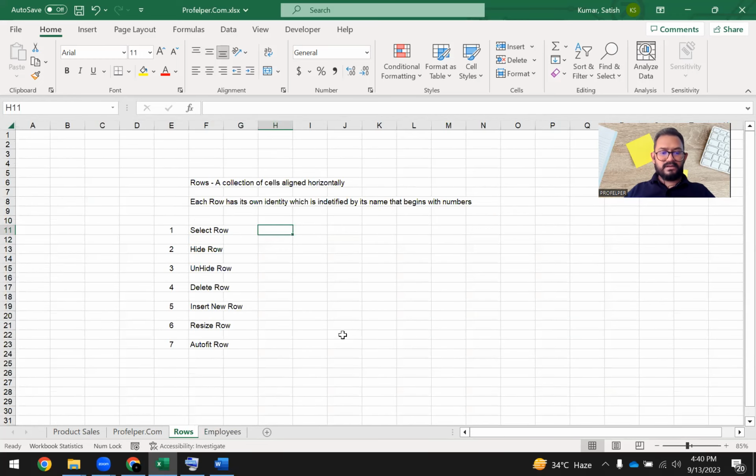Let me just write it here so that it's easier for you to understand. Select entire row with the help of Shift plus Space bar, right?